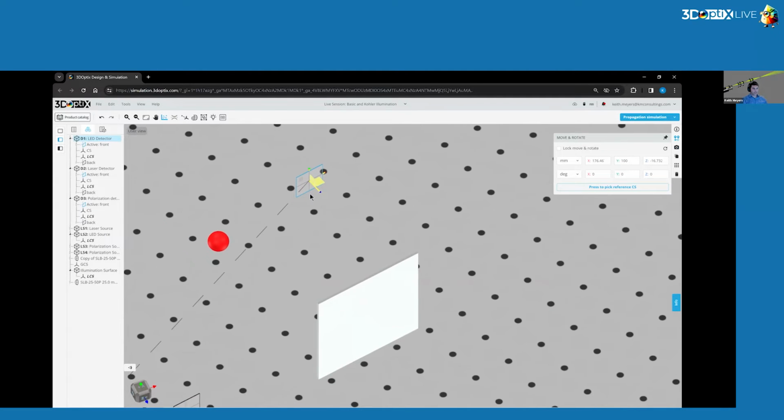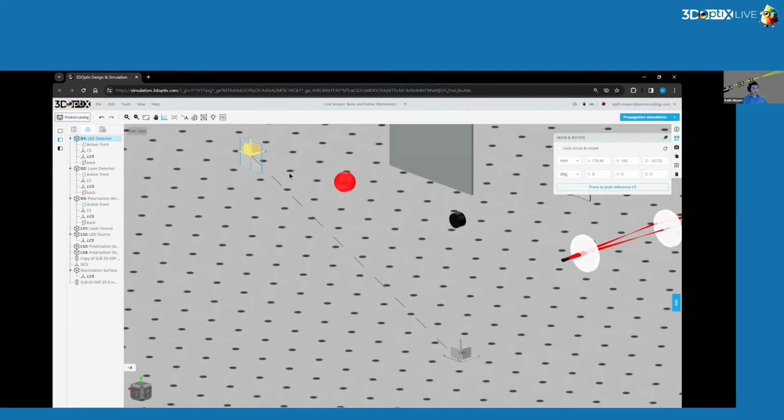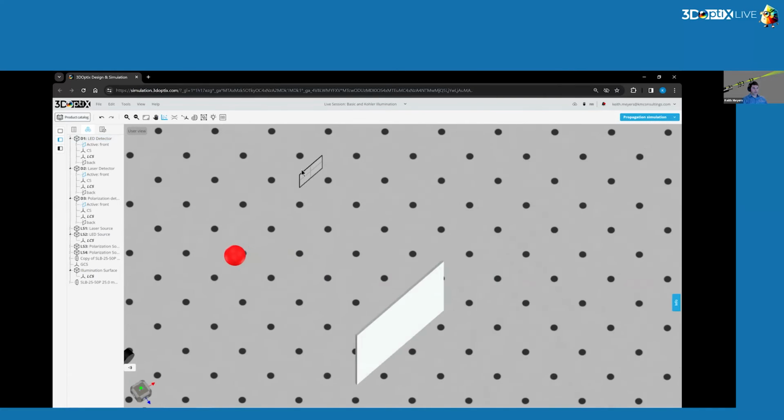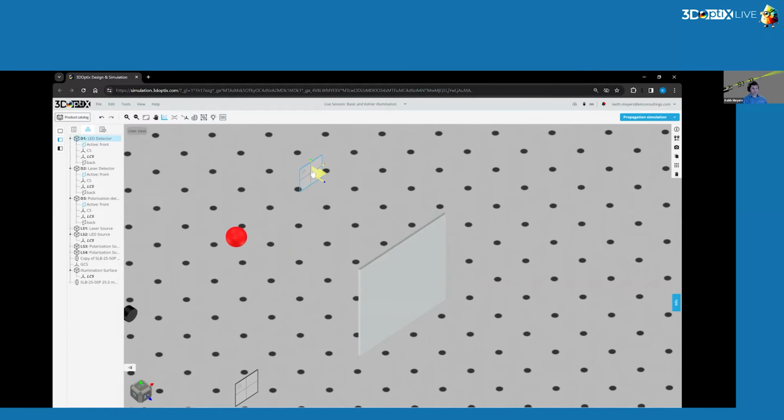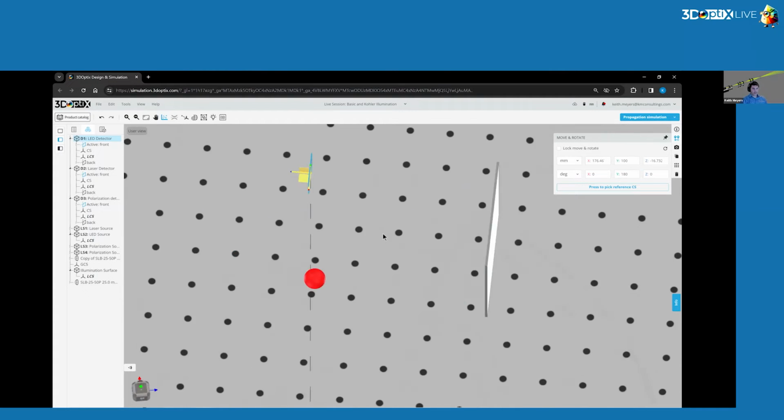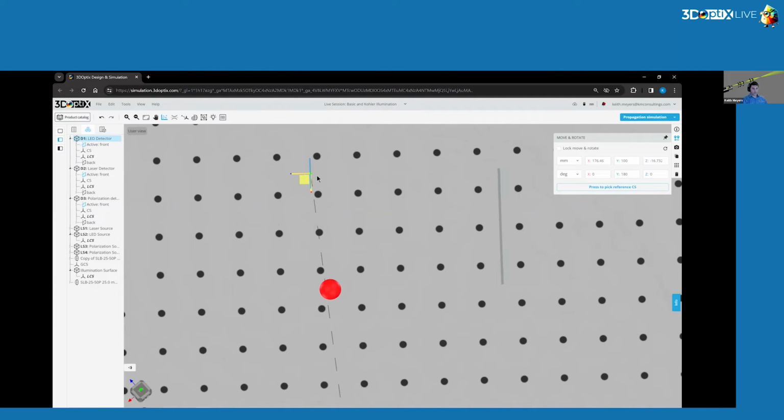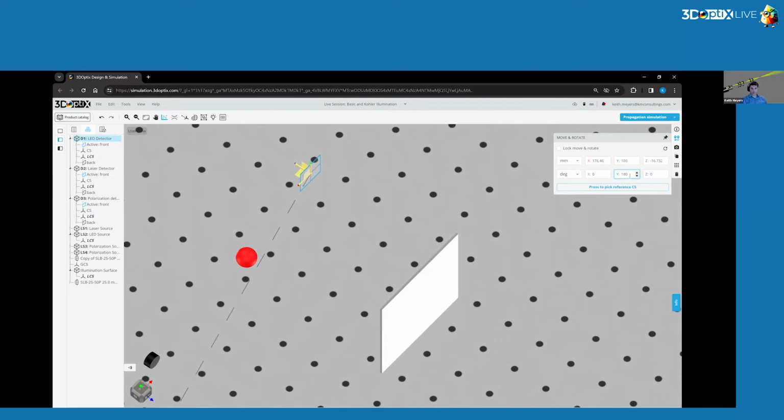Now, 3DOptix has a nice little feature here. You can see B on the back of the detector here. That means that's the back of the detector. If we flip it over, we can see there's an F for front. These detectors will only detect the light that is incident on the front of the detector, so we need to flip this around. And then I want to get a 20-degree angular tilt between the plane of the illumination plate and both the detector and the source. So we'll do that really quick.